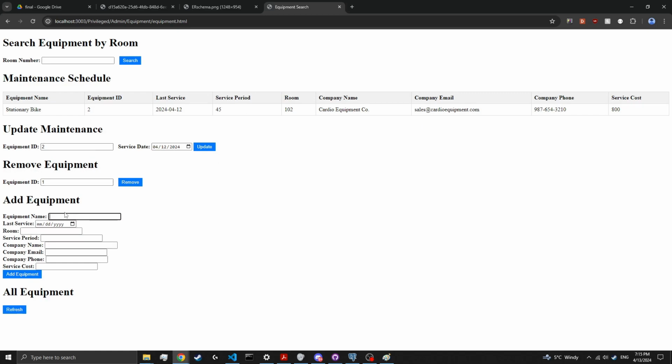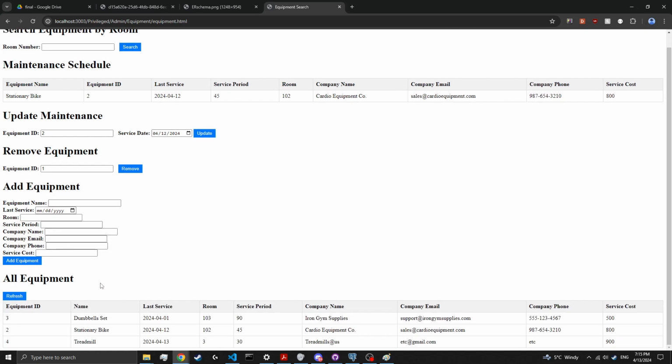And we can also add it. It's a little bit laborious, but let's say this is a treadmill, new treadmill maybe. Its last service, let's say that was today, because we bought it today. Room, let's put it in room 3. Service period, 30 days. Treadmills R Us, etc. Let's say it's $900. Yeah, it doesn't like that. It's an email. So we have some kind of data checking anyways. Okay, there you go.